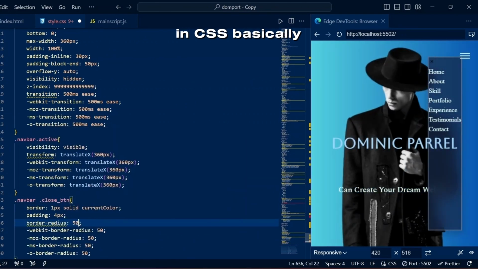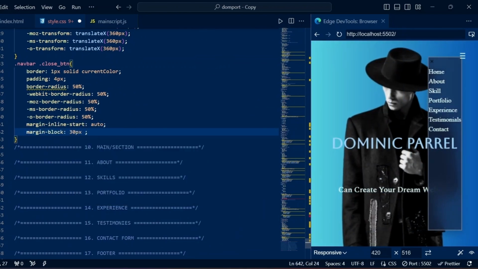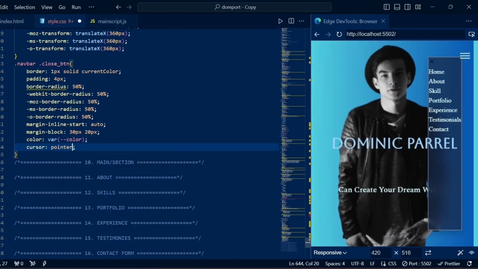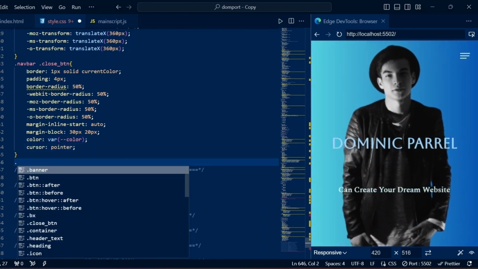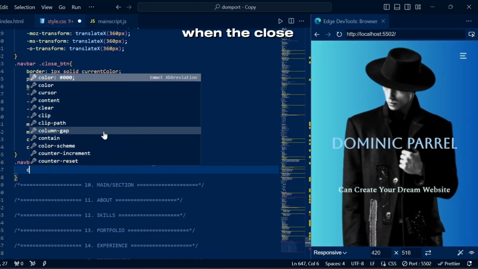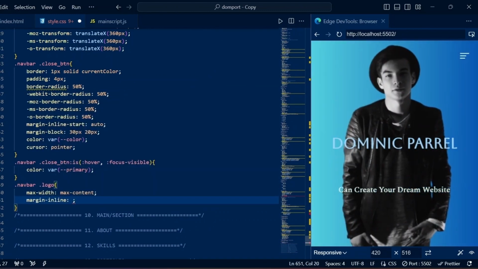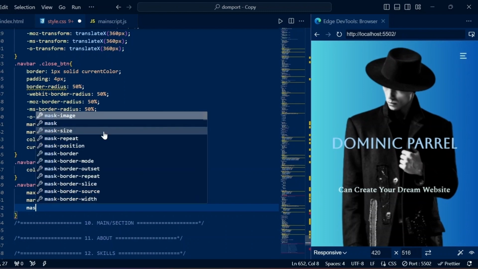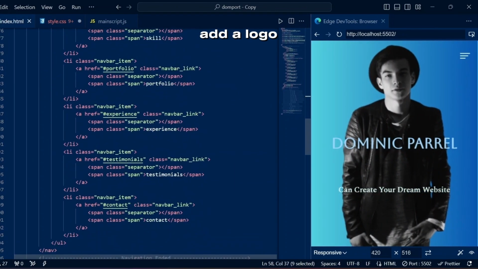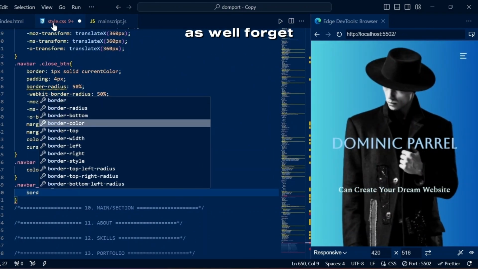Current color in CSS basically means use the current text color. Remember when the close button changed color on hover in the demo? Well, here is why. I just realized I forgot to add a logo inside Navbar. Well, the first video is already done with the demo, might as well forget it.